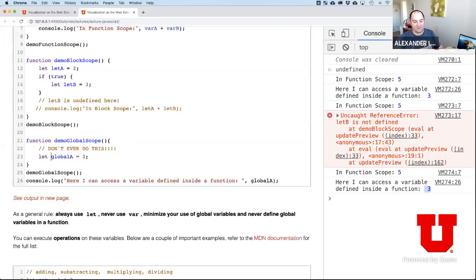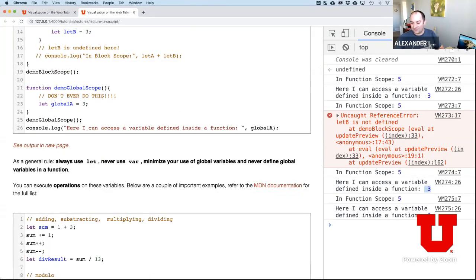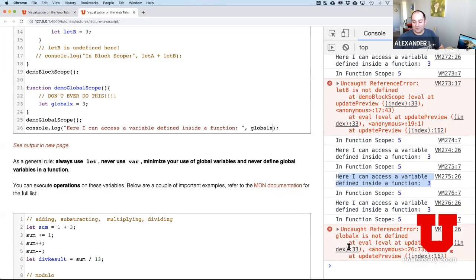So the right way to do this here would be to do that. This here still shows the 3 because it's still stored, but it's actually referring to a different variable. So if I did global x here and then global x, then we would get an undefined error.